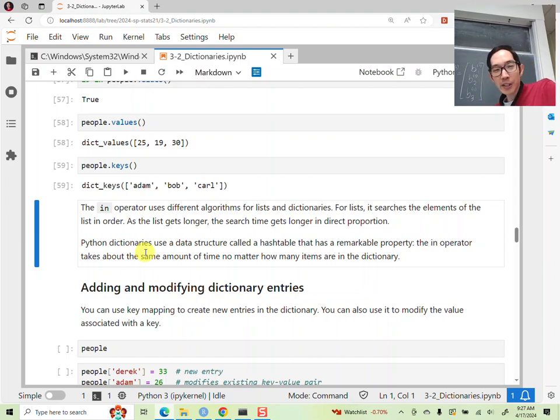So the in operator uses different algorithms for lists and dictionaries. For lists, it searches the elements of the list in order, and as the list gets longer, the search time gets longer in proportion to the length of the list. Whereas dictionaries use a data structure called a hash table, and the in operator takes about the same amount of time whether or not there are a million items in the dictionary.